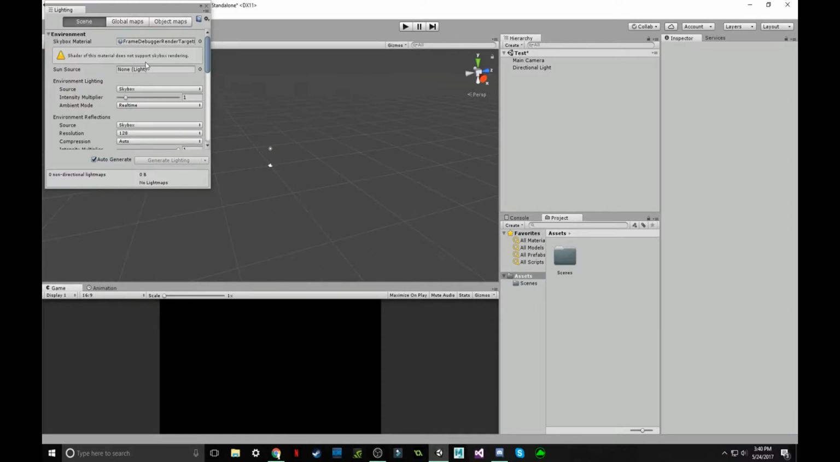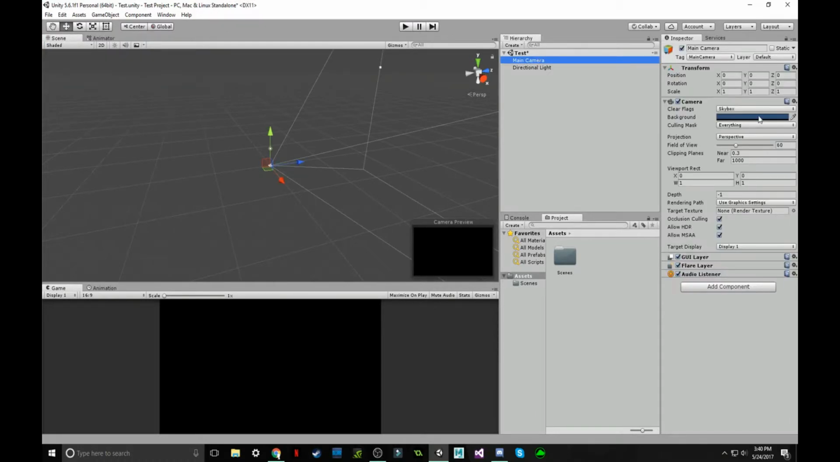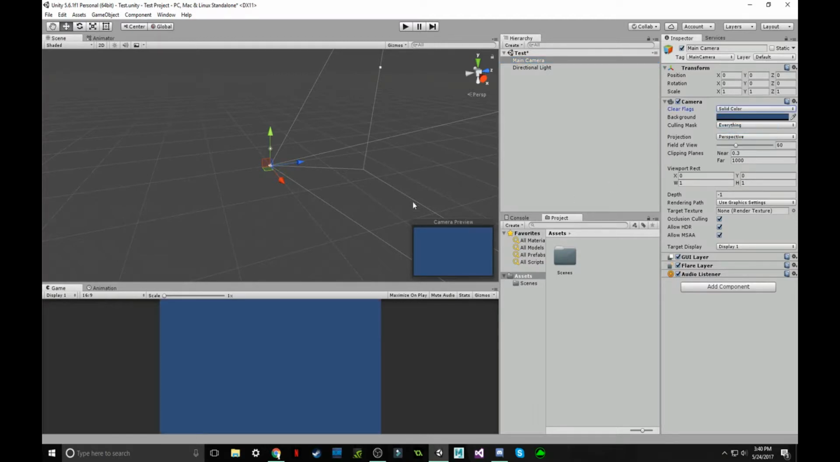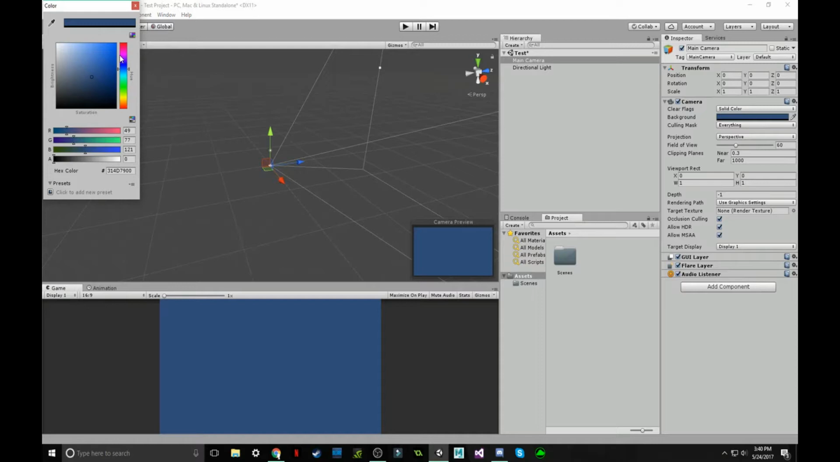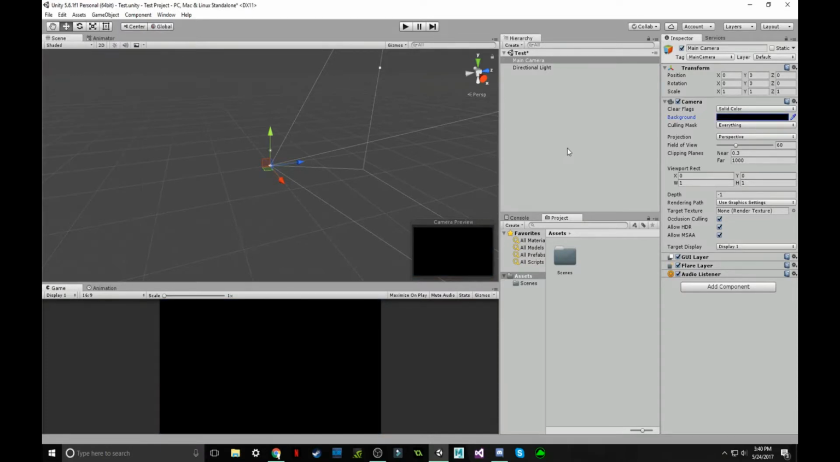If you don't want to go through here, you can always go to your main camera, and instead of selecting skybox for clear flags, you can do solid color. This will accomplish the same thing as the skybox, except it's making it a solid color like so. So for right now, we're going to make this a dark black, because that is what we're going to be using later on.